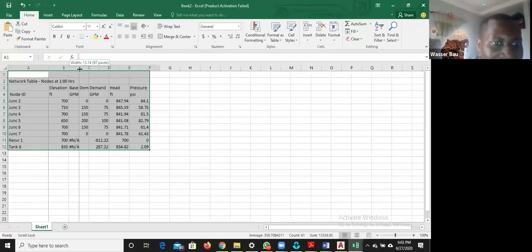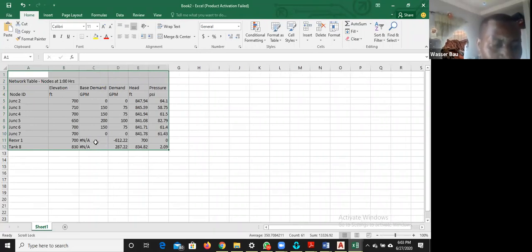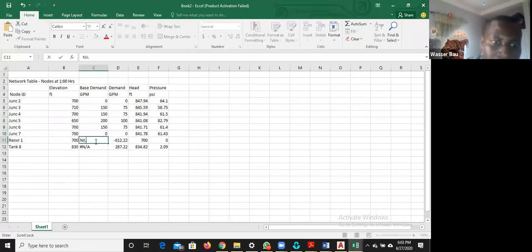So when you paste it here, I can now edit it. All these places that say not available, yes, there's no base demand in the node, so it has to say not available. So I can change it to say nil, just for my consultant, for my client to understand it. So here is a network table at 1 hour. So if I want the one for 12 hours, I can come here and explain.